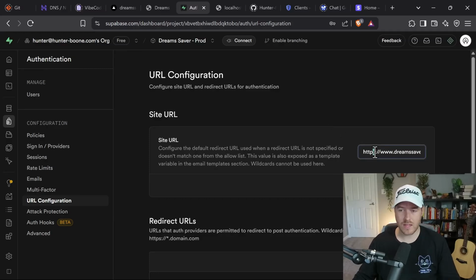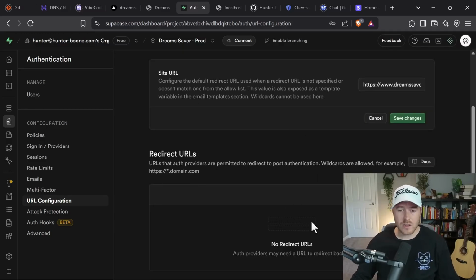Also make sure that you add the S in HTTPS, because now we're not using localhost, which was just the HTTP protocol. We're now using the SSL protocol. And then under redirect URLs, we need to add that one redirect URL that we have in our application.